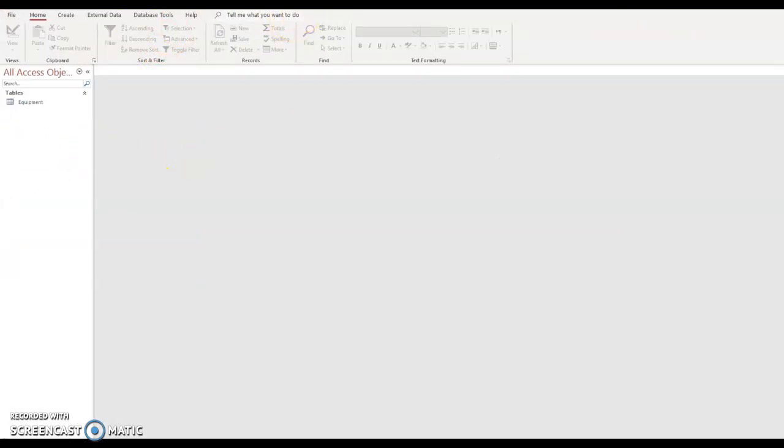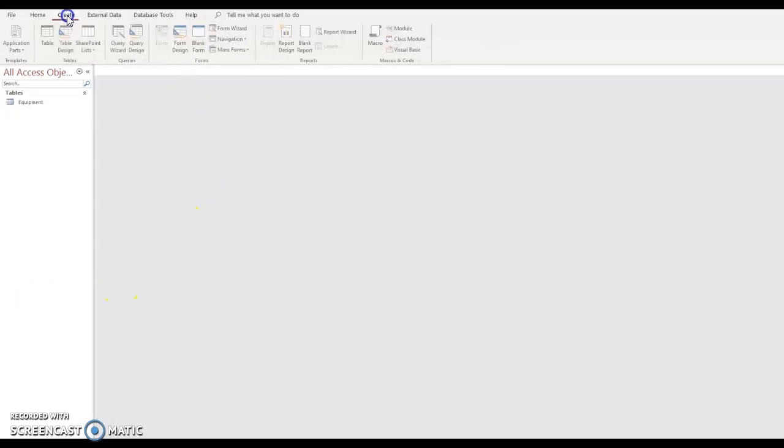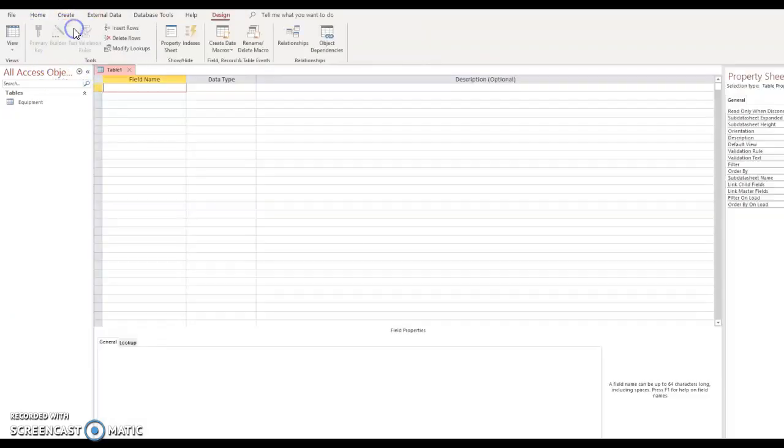Okay, so let's get started. We're going to click the Table Design button. You're going to find that in the Create tab, and then there's a Tables group. See that? And then there is Table Design. So we're going to start a new table, and we're going to add some fields to the table.